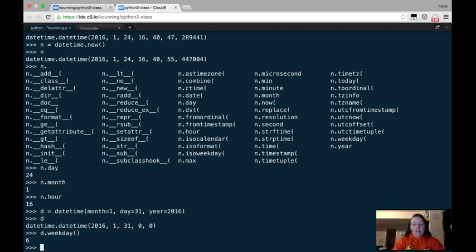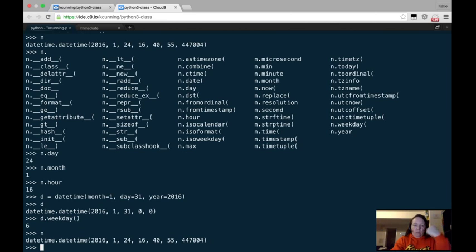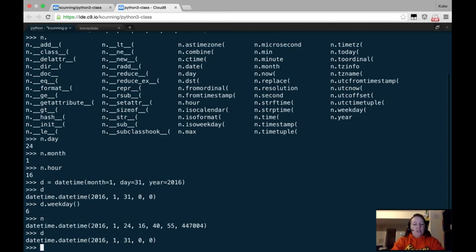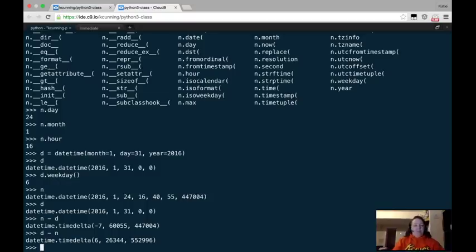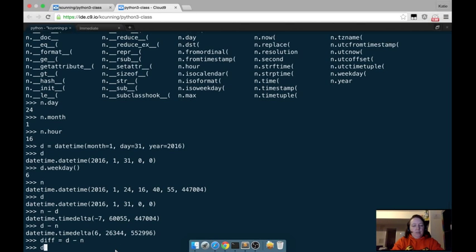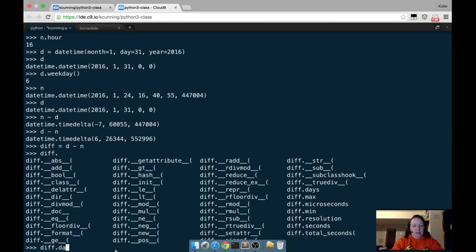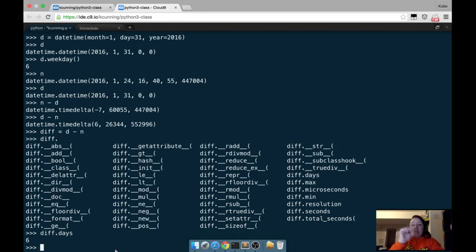You can also do math. So we have N, which was now a few minutes ago, and D, which is the 31st. If we say N minus D, D minus N, the other way. Okay. We get a time delta, which is another kind of object. It basically says what's the difference between these two dates? And if we say diff equals D minus N, diff dot days, there's 6 days difference.